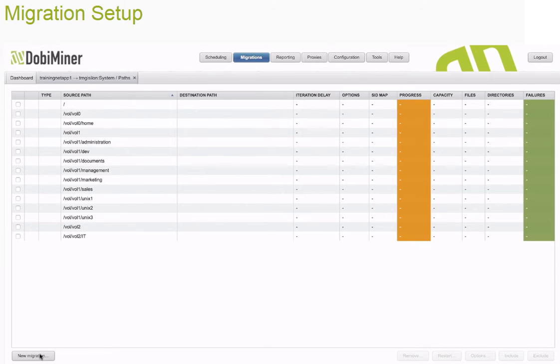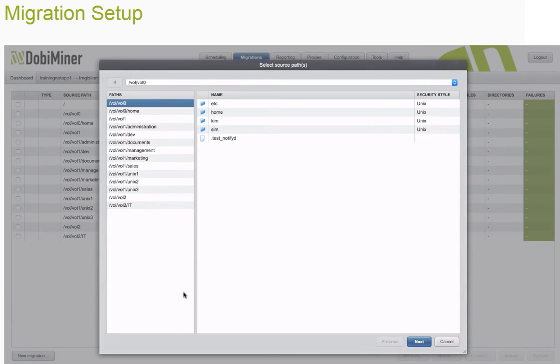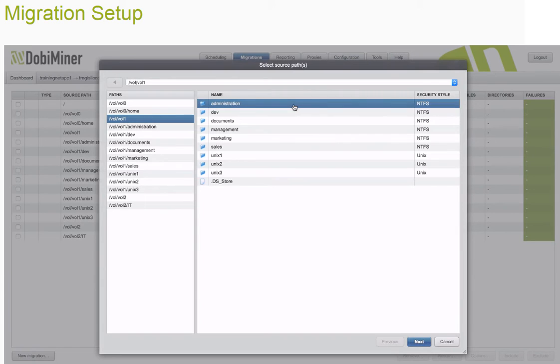We'll go down to the New Migration button to add a migration. Once the next set of pre-checks are complete, we are given the options to select what source paths we want to include in this migration. We'll select Volume 1 on the left of the paths. As you can see, the different folders under Volume 1 have both NTFS and Unix style security. We'll select all of these.